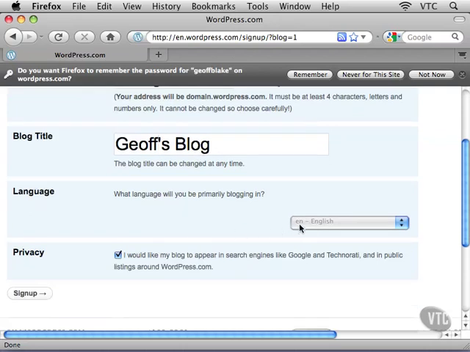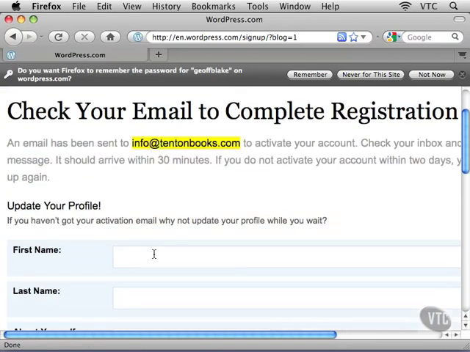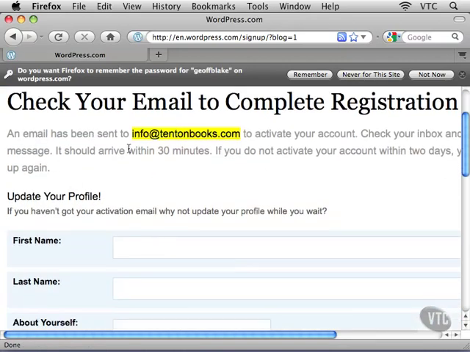The language for myself is going to be English, and privacy. I would like my blog to appear in search engines like Google and Technorati, and in public listings around WordPress.com. Definitely, I'm going to make sure that that is turned on, and then I'll click on sign up. Okay, now here's how it works. You can read here, an email has been sent to my email address to activate my account.